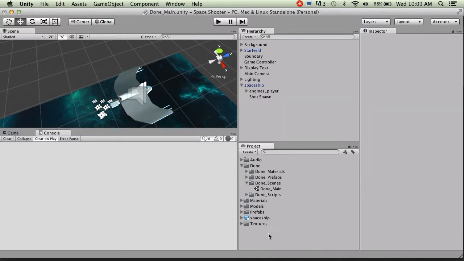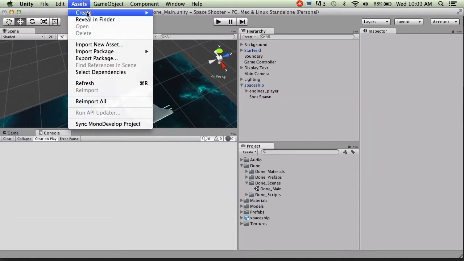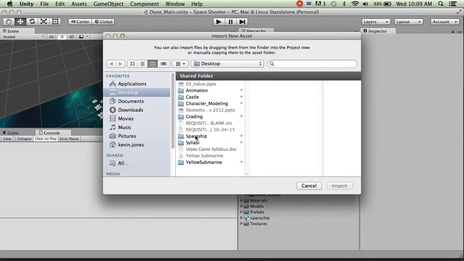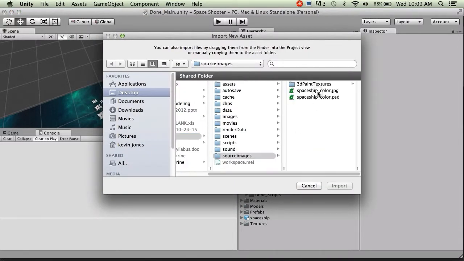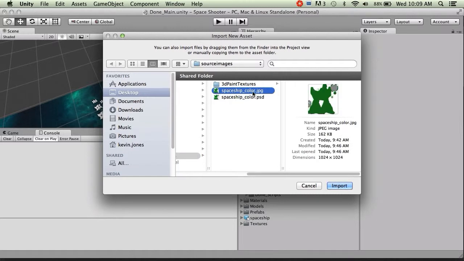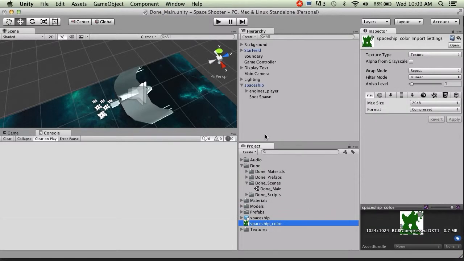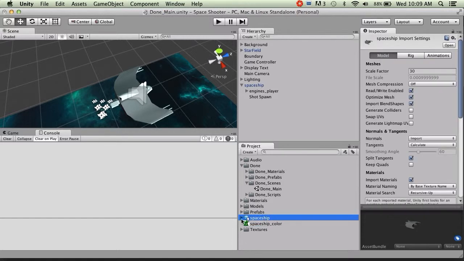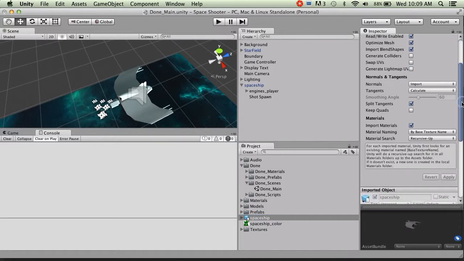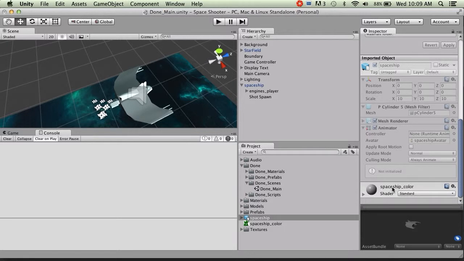It's not imported yet. So again, we need to go up to Assets, Import New Asset, and then from our Source Images folder, we need to grab our color texture, our spaceship color. We'll import that. It pops in there. I think we can go select the spaceship here in the project folder. We can come down, and the spaceship color material, we can just drag our spaceship color image onto there.